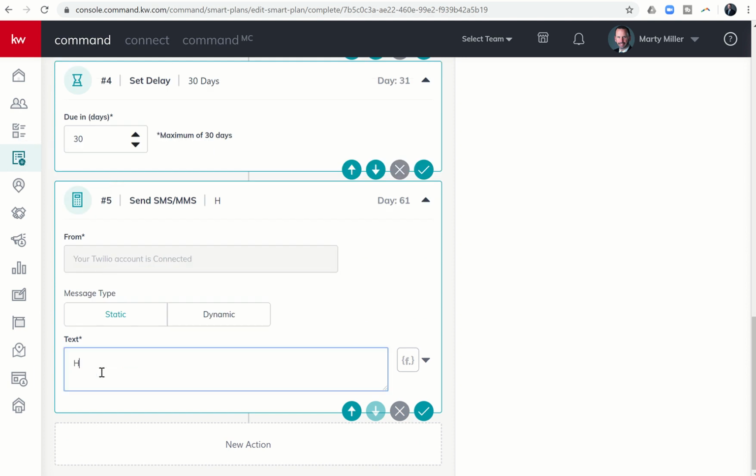And that text is going to say, hey, and I'm going to go ahead and put, right, merge field, contact first name. It's Marty Miller with Keller Williams. I spelled that wrong. Sorry, guys. I just wanted to touch base and see if you had any real estate questions or needs I could help with, right? So this is actually going to be the automated text that goes out.